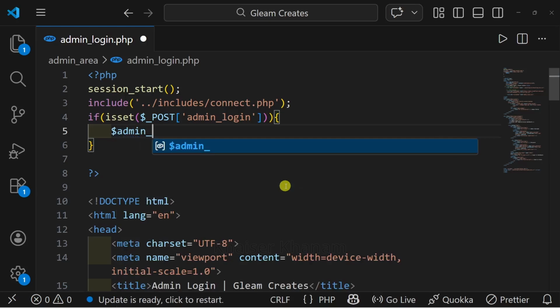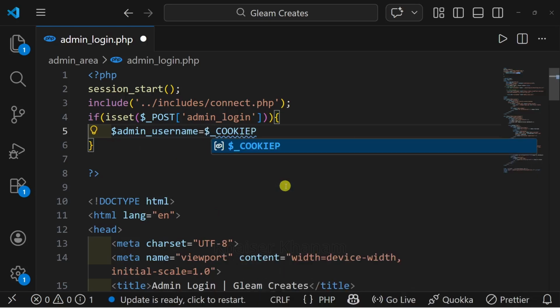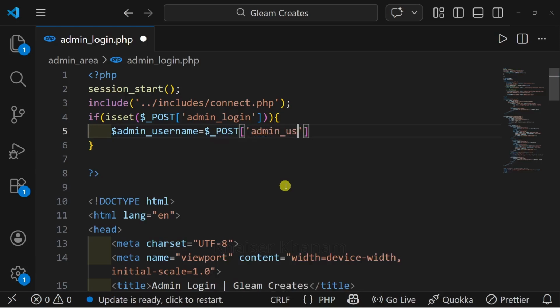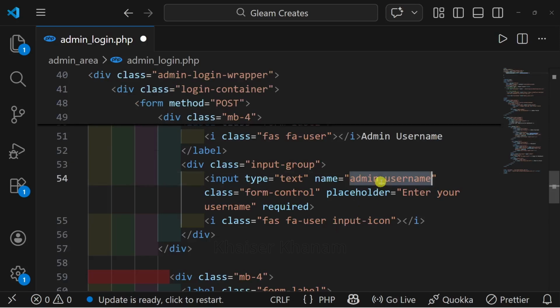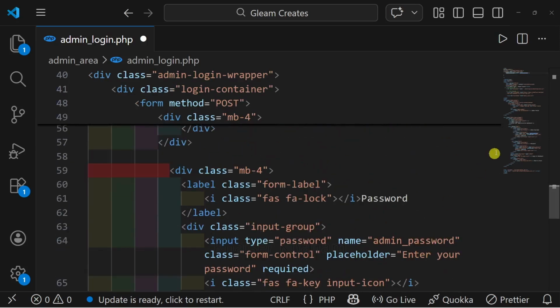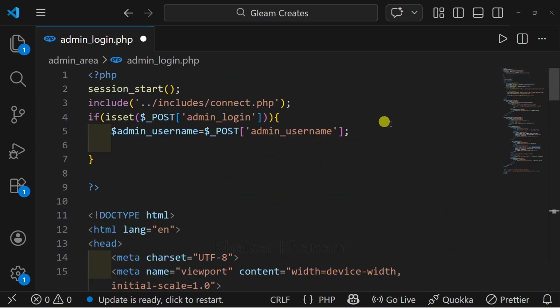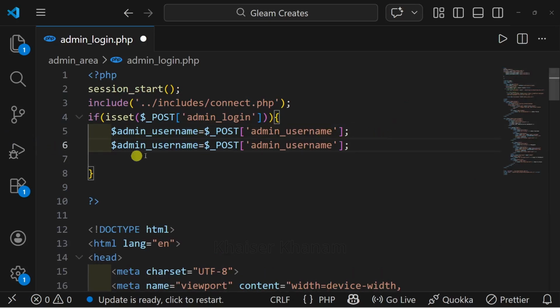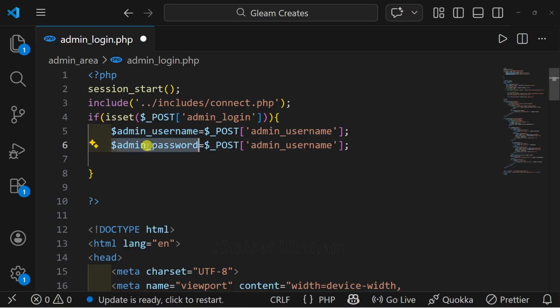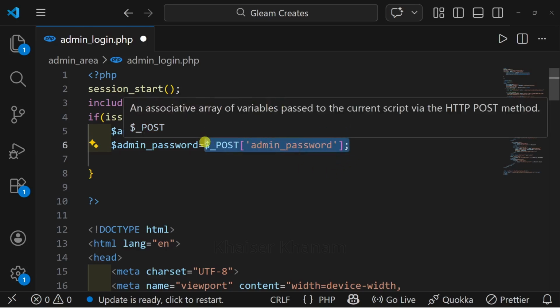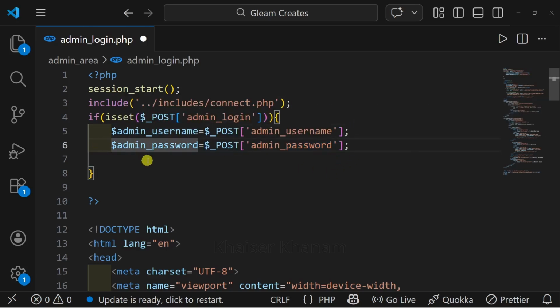Variable, I will write admin username. Here I will be passing $_POST, and inside this I will write admin username. And what this admin username is, whatever name value we have given for this name attribute, we are just going to pass that. For password, we will be passing admin password. Remove this. Here I will write admin password, copy the same thing, and here I will be pasting.